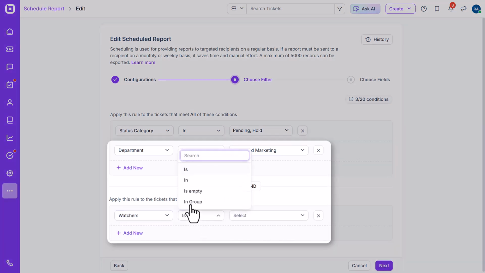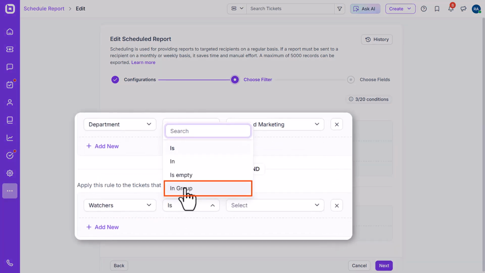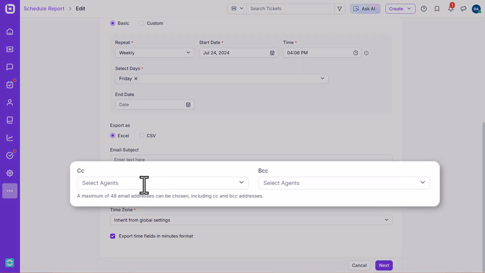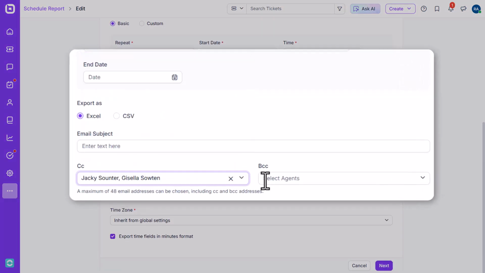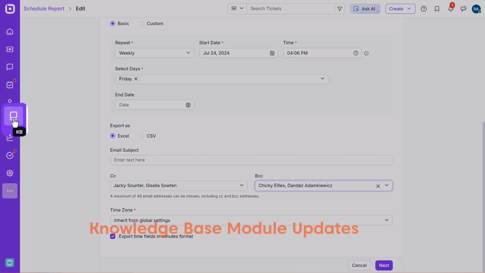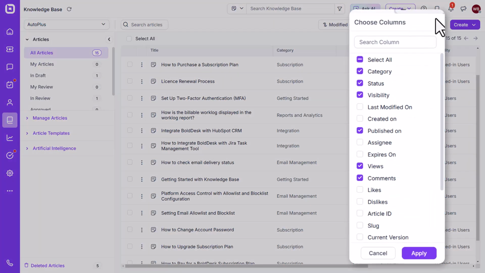Additionally, we have enhanced the in-group operator for user fields to support all user types and condition filters, providing more powerful filtering for user-related data. We also added support for CC and BCC options, enabling reports to include these addresses to more easily share them with others.